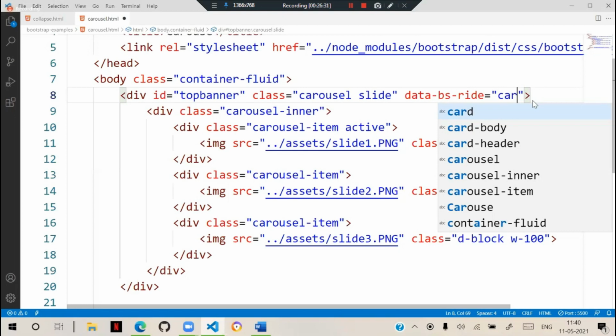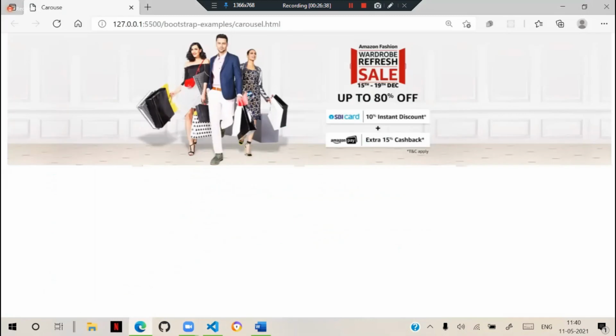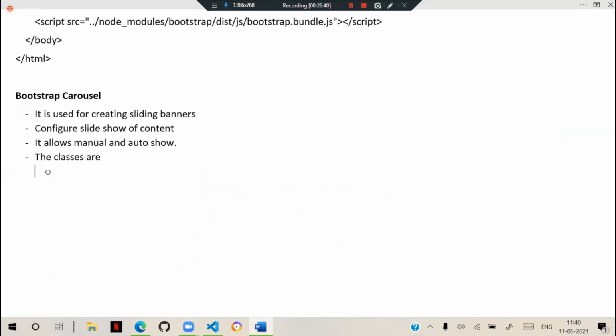We need to use these classes. So many options are there, I will tell you here. So the classes are, initially, the basic classes: carousel, carousel-inner, and carousel-item.